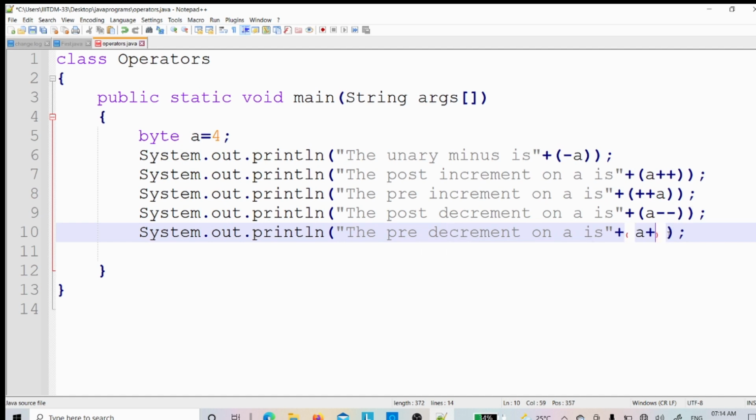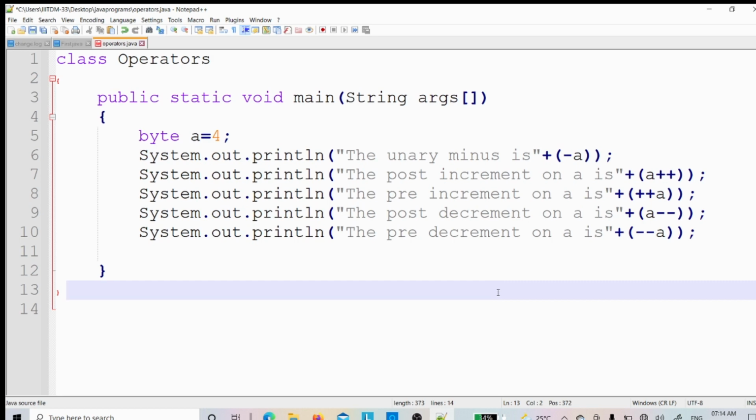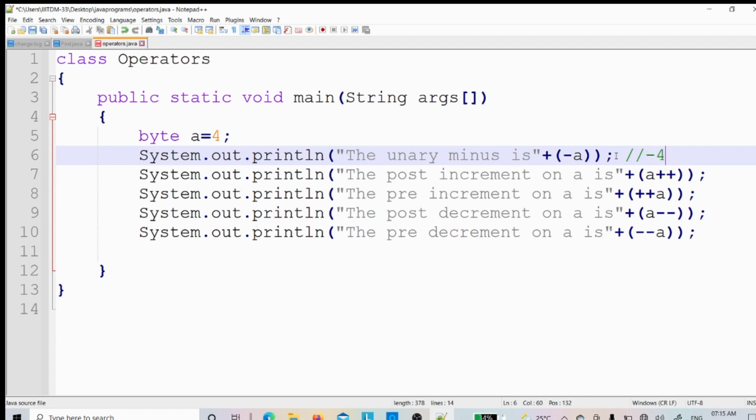Pre-decrement, it will be minus minus a. Now let me execute the program. Before executing and showing the output for you, let me guess what will be the output in these scenarios. As a value is 4, unary minus of a will produce the output as minus 4 for you.